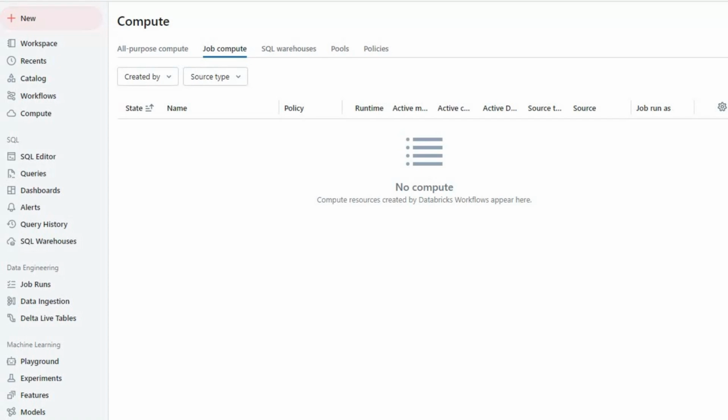It's designed for batch jobs and is more cost efficient because it's optimized for running scheduled tasks, production workloads, and long running jobs. Job compute will start when a task is submitted and will be deallocated once the task is completed. Databricks units or DBU per hour will be less for job compute when compared to all-purpose compute.